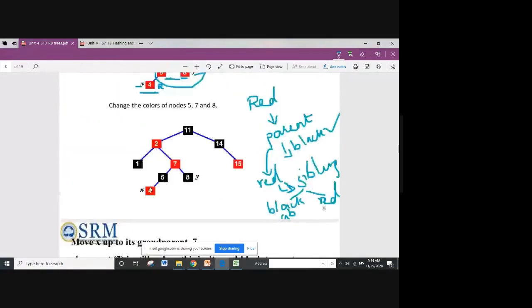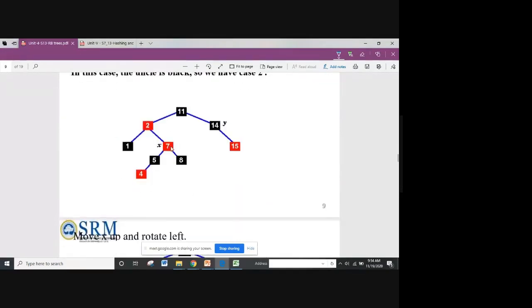Now with this X inserted, I have done all the process. Since I have recolored, this has become red now, right? So once again I have to check its parent, to satisfy the property. Its parent is again red, so I have to check its sibling. If the parent is red, I have to check the sibling.